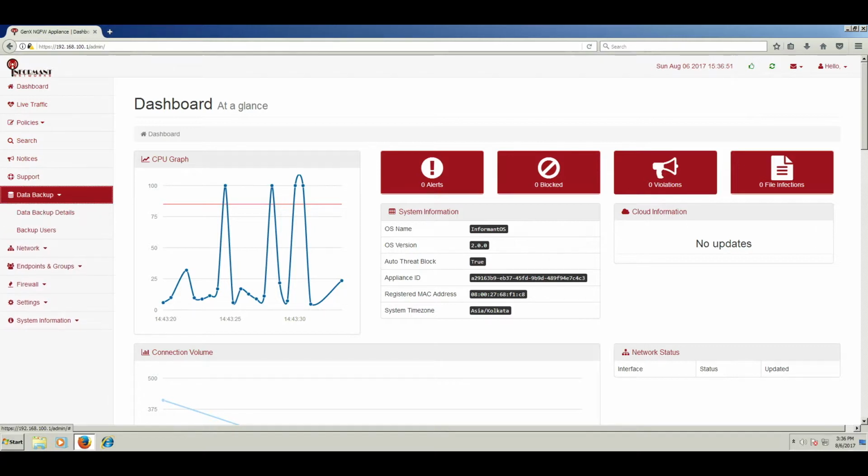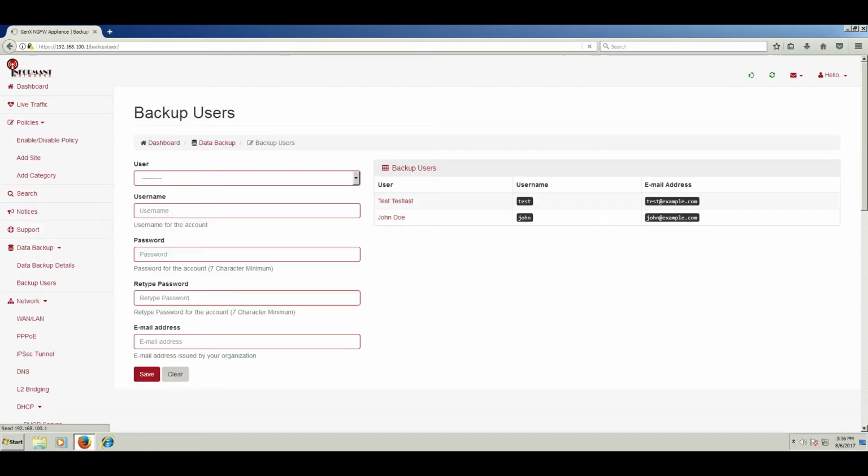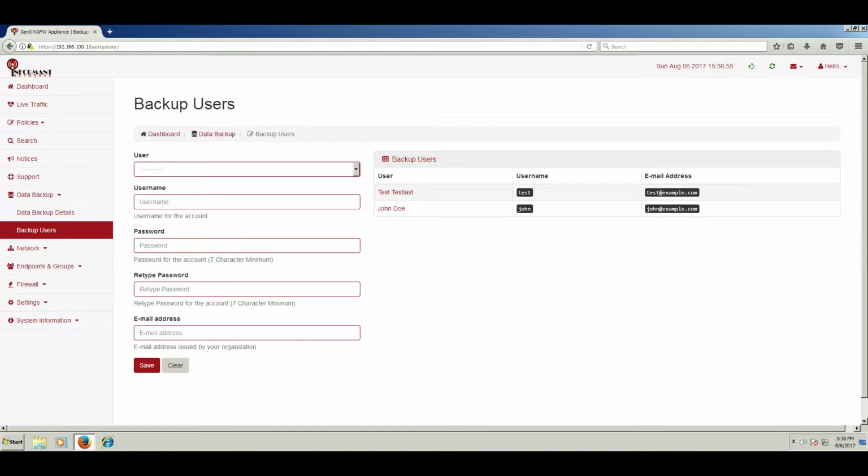Once logged in, open the Backup Users section under the Data Backup tab. This tab shows us the two users currently created on the appliance.